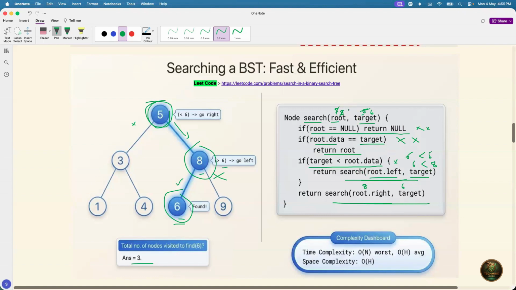And what is present in the root.left? 6, right? Now we will again come to the search function where the root will be 6 and the target will be 6. We will check if root is null or not. We will say no. Now this condition will work. Why? Because this time the root.data is 6 and target is also 6. So we will return from this function saying that we have found the element. So this is how you will search an element in a binary search tree.